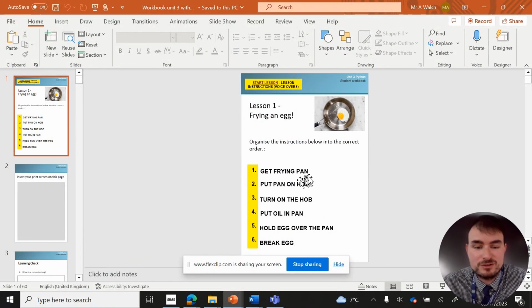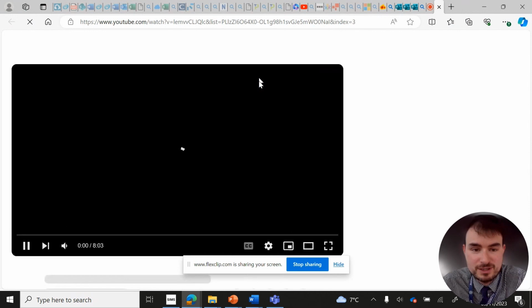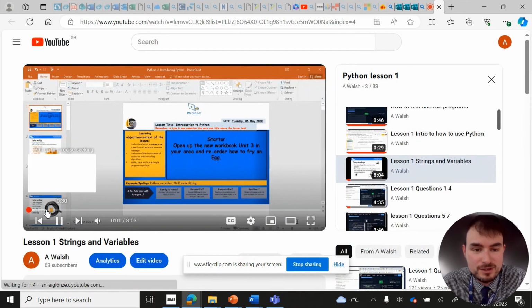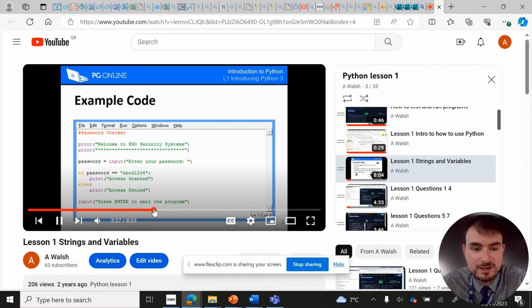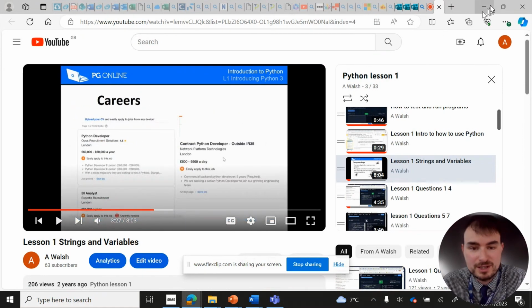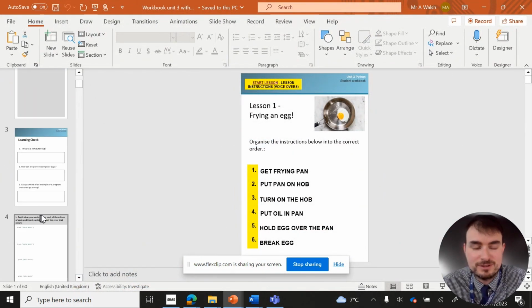Teams, a very interactive workbook. So here's an example of an interactive workbook I've got. If I just Control and click, you can see I was linked to a YouTube video on lesson 1. I'm just scrolling through a recorded lesson. I've turned the sound off. I don't want to listen to my voice again.